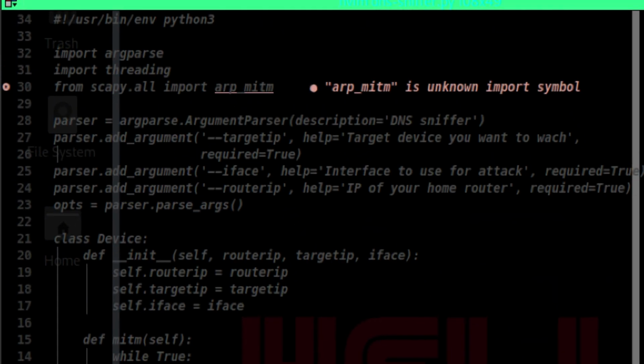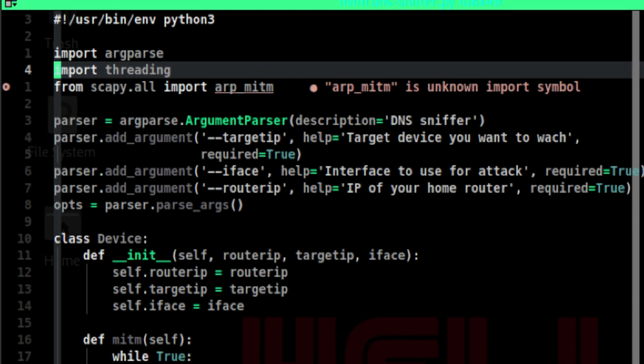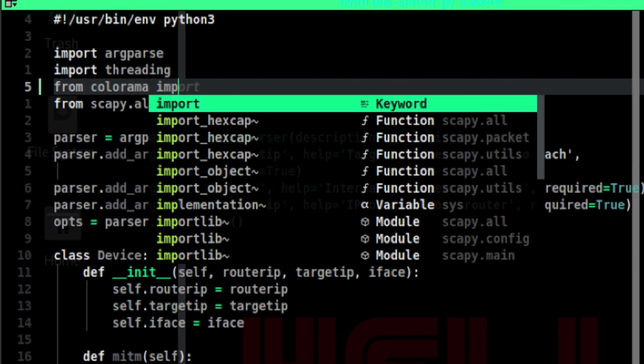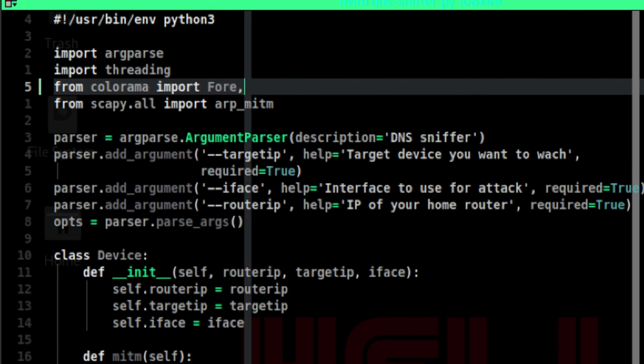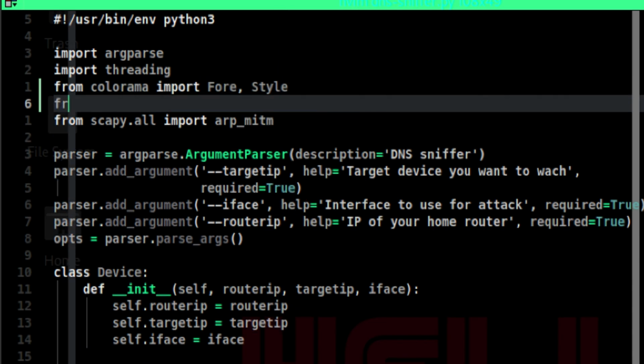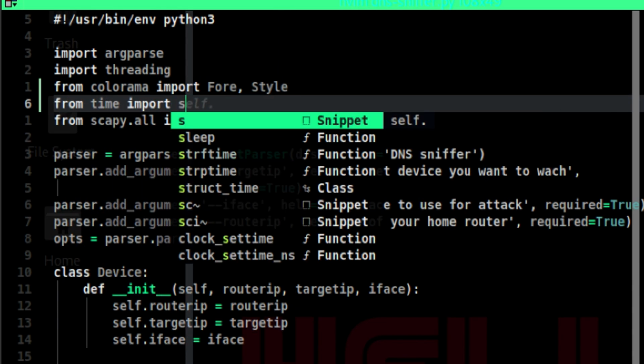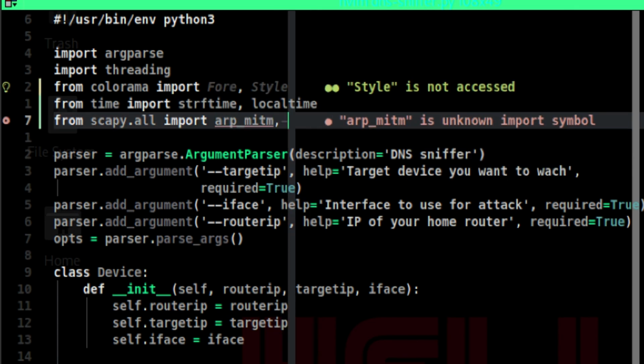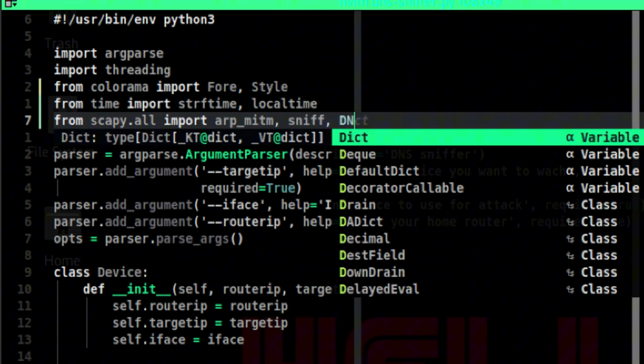Most of the required code is already set, so let's import the modules and classes we used in the methods. Let's start with Fore and Style from the Colorama module, then followed by strftime and localtime from the time module. And let's add sniff and DNS to our existing Scapy import.